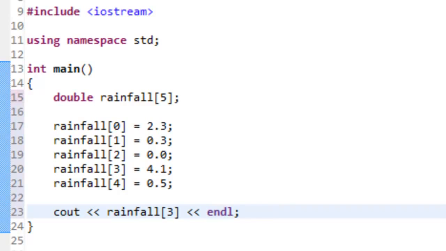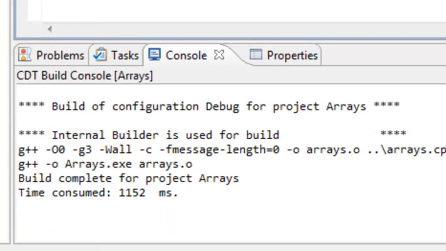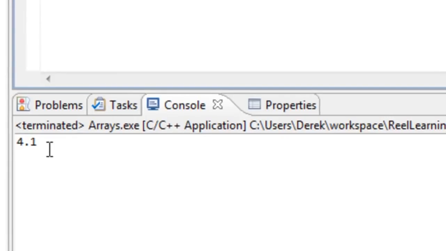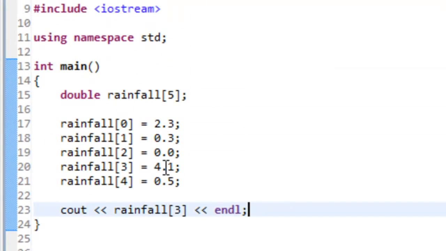So let's go ahead and save this, build it. If we get any errors... looks like everything compiled fine. And now we'll run this bit of code and see what happens. Whenever we run this, you can see here on the console we have the value of 4.1, which is exactly what we'd expect to be outputted from that particular element in the array.